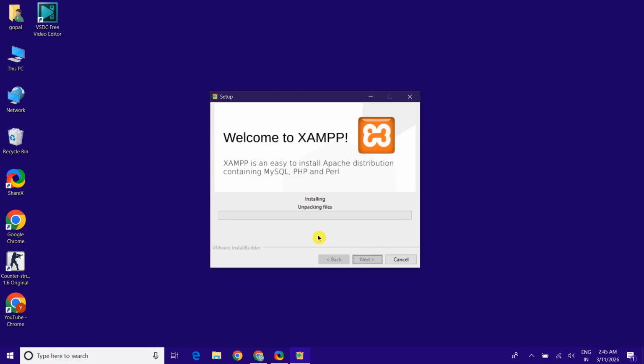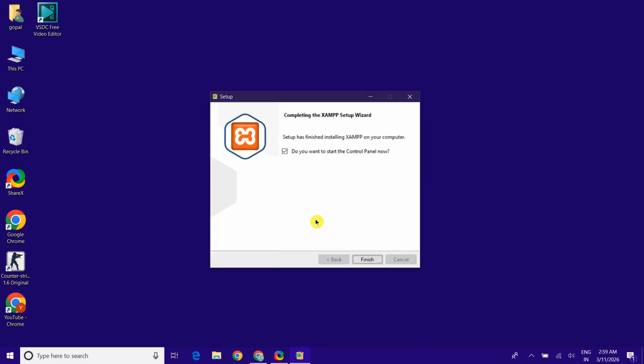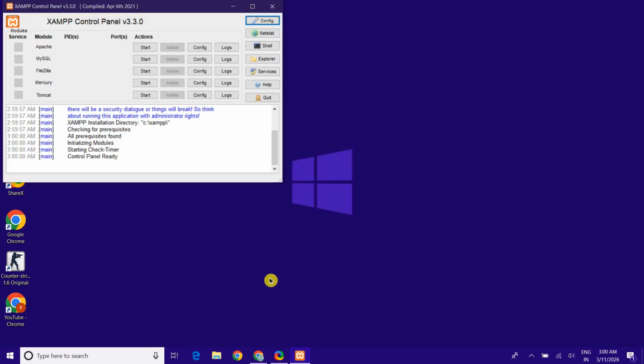So our installation process starts. Be patient and wait until this process finishes. After finishing the installation process, here you can see Windows Firewall blocks some features. Simply click the allow access option and now click on the finish option. So now you can see XAMPP is successfully installed.